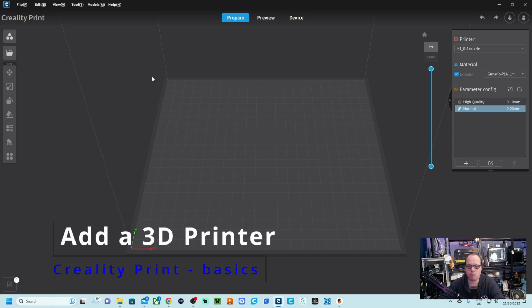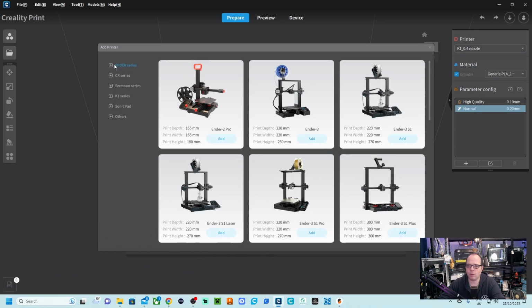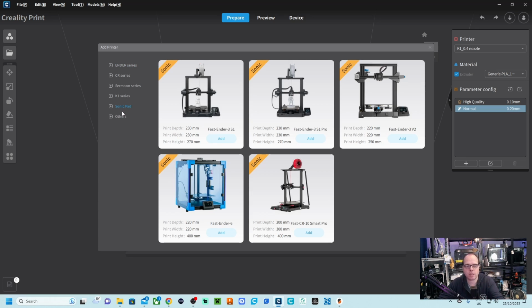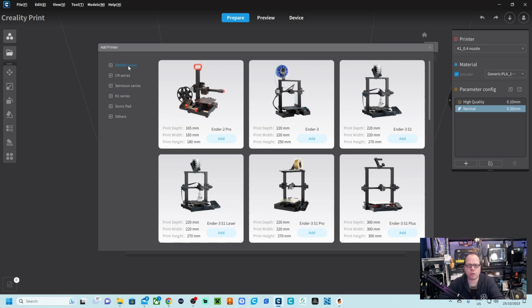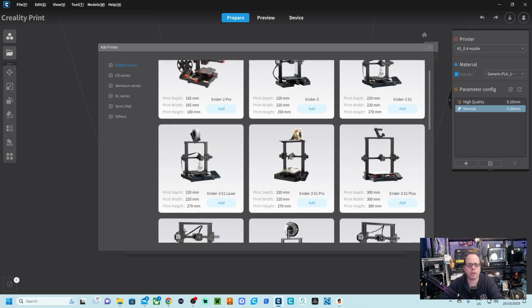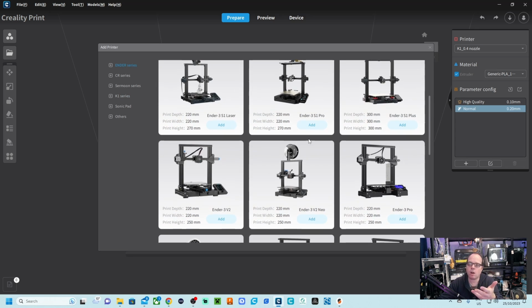How to add a printer to Creality Print. You are going to add, and then we have the Ender series, the CR series, the Ceremoon series, the K1 series, which I have, the K1. You have also the Sonic Pad, and if you click, for example, on the Sonic Pad, these machines are all connected through the Sonic Pad. In my case, I'm using the K1. If you use a Creality Ender 3 or another Creality Ender machine, here are all the options for your needs.